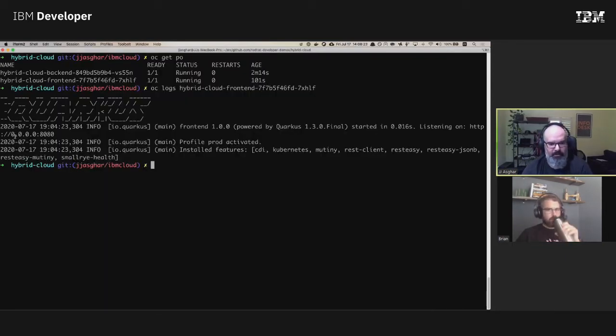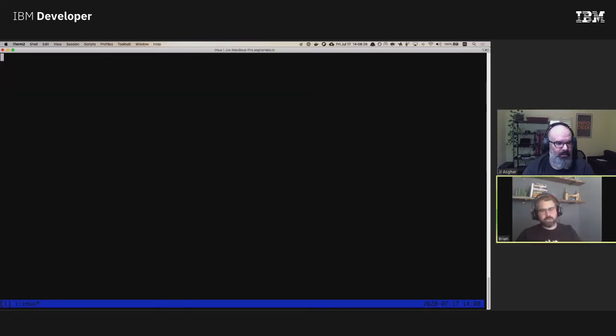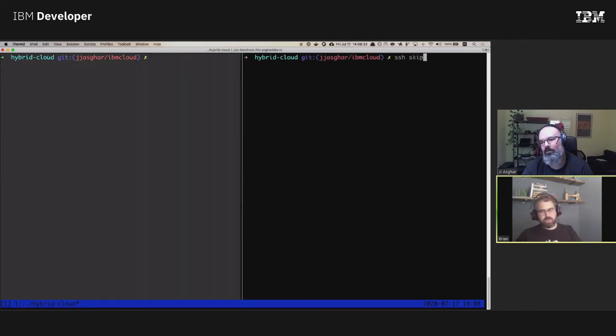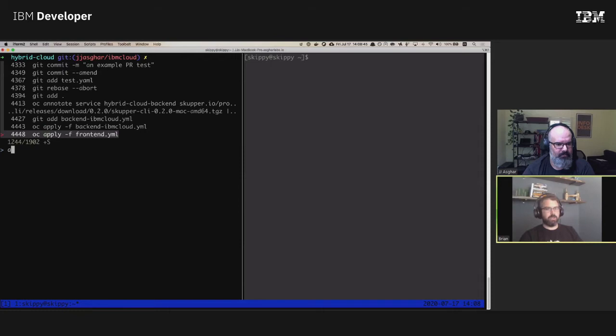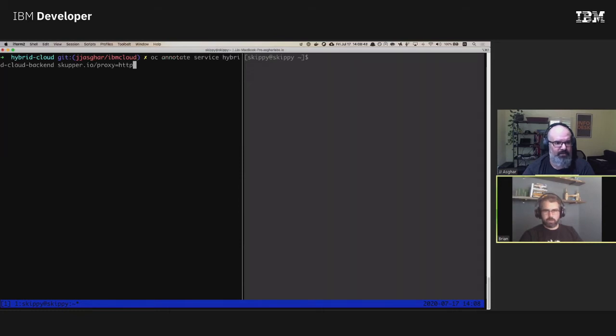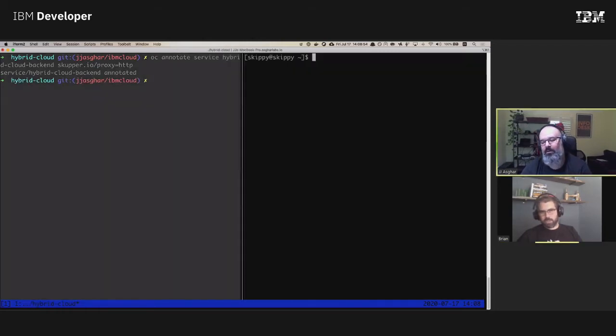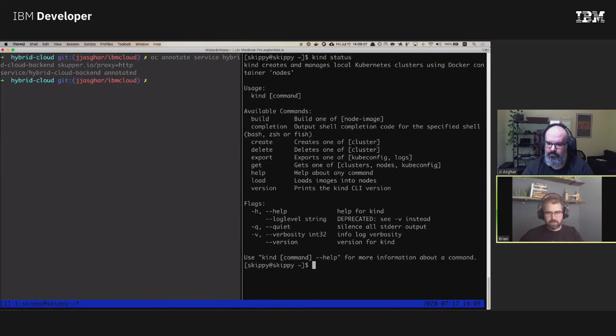So let's take it another step. Next, you need to add the annotation to that back end, like what we did before. Should be the same thing. Again, that just adds the annotation to that one service that's running. That still doesn't really do anything with your Skupper setup. That just adds an annotation there.